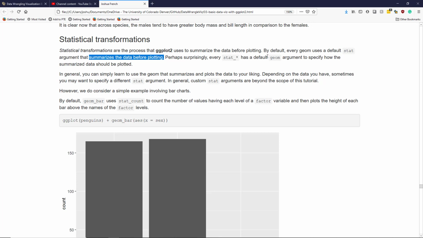In general, all you need to do is learn how a geom uses the data and produces a plot. However, in certain situations, you may need to specify a different stat argument in order to get the plot that you want based on the data you have available. Most people don't bother customizing their stat argument except in rare circumstances, so I don't want to talk about it in detail. However, I do want to show you one simple, straightforward example.